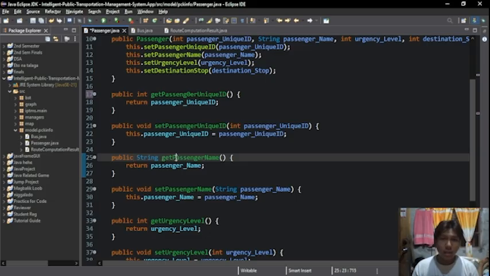Next method is get passenger name. The get passenger name method returns the passenger name whenever the system needs to display, sort, or verify a passenger. It becomes helpful when generating reports or logs involving passenger identities.